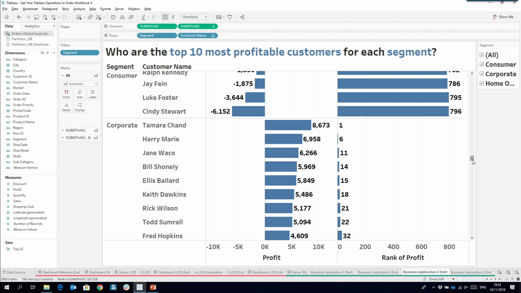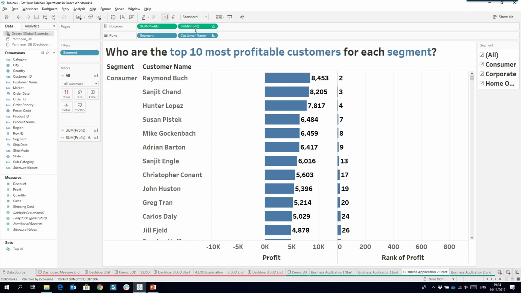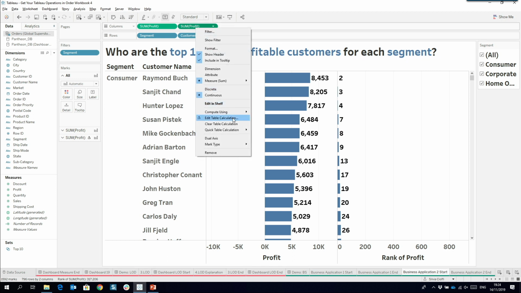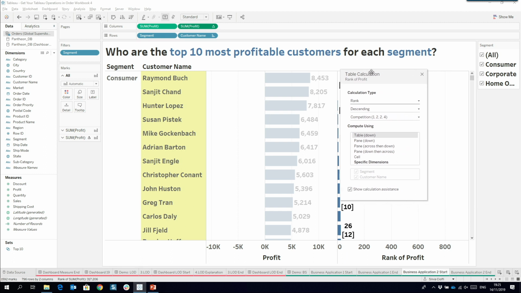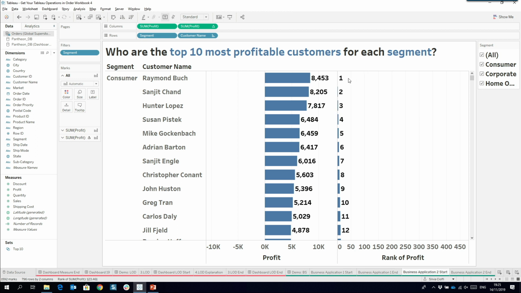But what if I want this rank to be repeated for each one of these segments? I just need to right-click here and use my Edit Table Calculation pane. This is very, very useful when you use table calculation, because from here you can control how the table calculation is computed. And instead of applying it table down, we're going to apply it pane down. So this rank is going to restart for each of the segments.